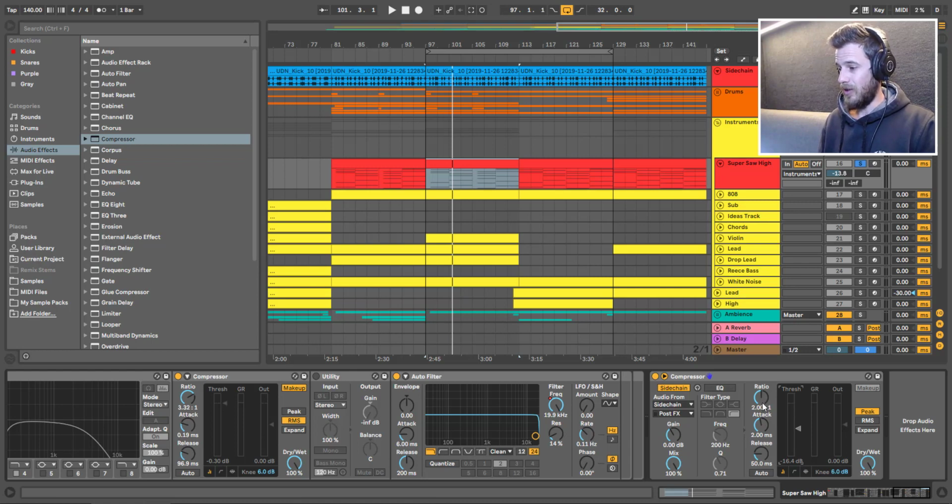So let's lower this down all the way to 1:1. That means for every 1 decibel that's compressed, you hear that decibel. So that means nothing should happen. So let's listen. As you can hear, there was no difference to the signal at all. So let's go the opposite way.